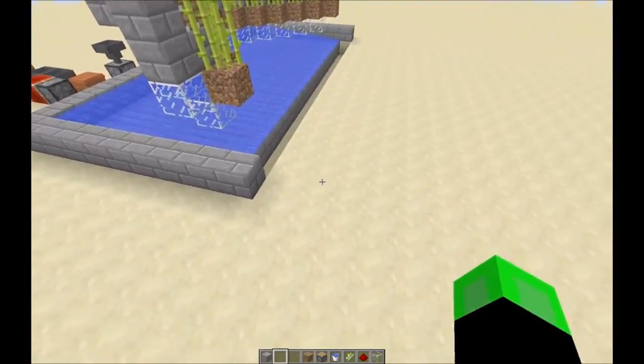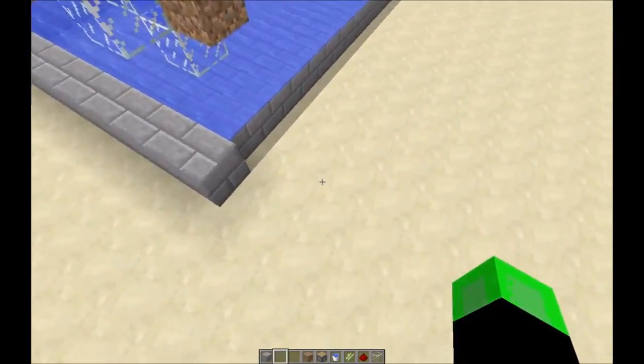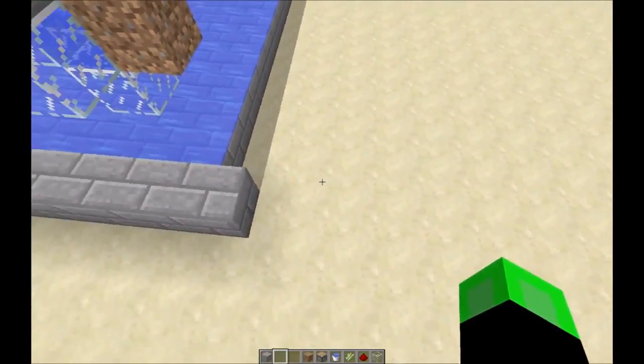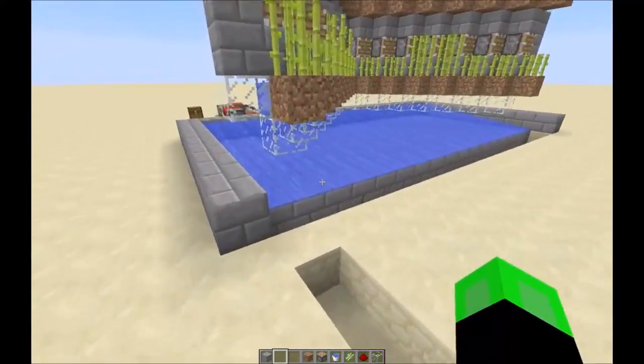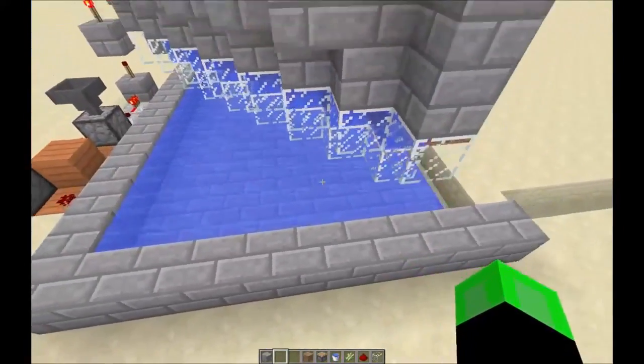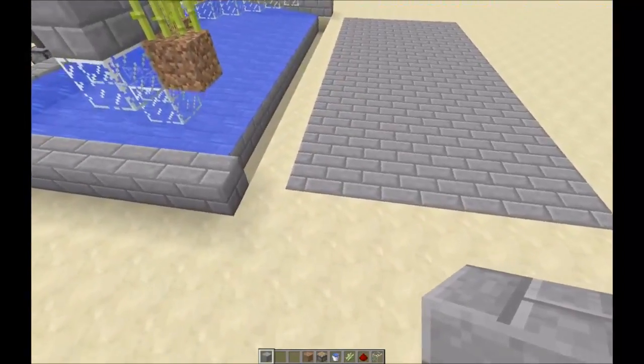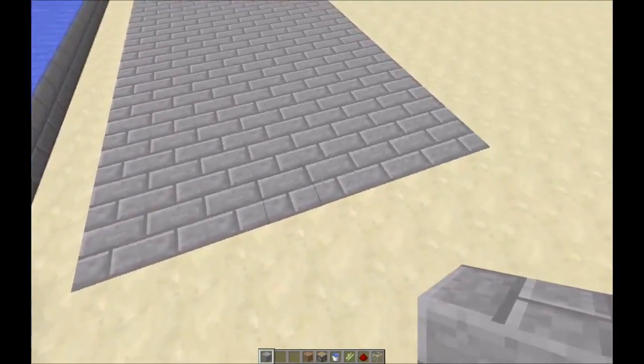Okay, so the first thing that you want to do is make an 8x17 platform. Just dig it out in the ground and place the blocks that you would like. So it'll be something like this, and I'll be back once I'm done that. Alright, so I'm back, and as you can see, I've created a 17x8 platform in the ground.